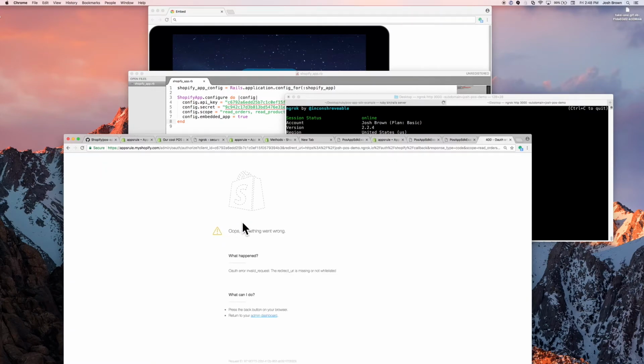Oh, okay, so it didn't work. It says that there's an auth problem. We don't have the right redirect URI. So let's go back to the partner's dashboard, and let's fill in the stuff that we left blank earlier on.